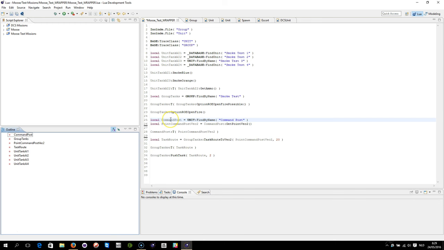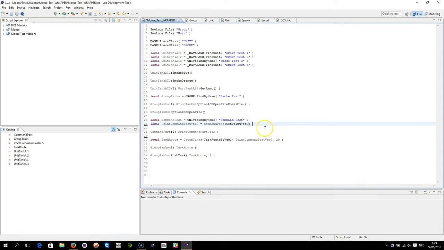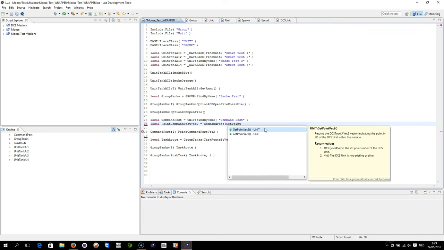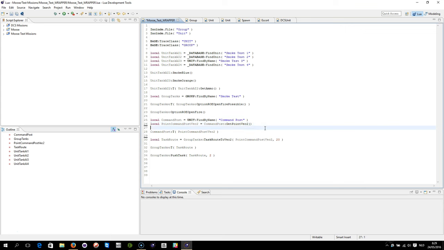So first, we get the command post. Again, find the unit by name. And then there's a method, command post get point vec2. Get point. Point is really from a naming convention. It is a point within the simulation space that can be given in a 2D or in a 3D dimension, which is different from a position, because a position from a naming convention would be that it includes the direction vectors and the orientation vectors. So we most of the time work with points, so get point vec2.